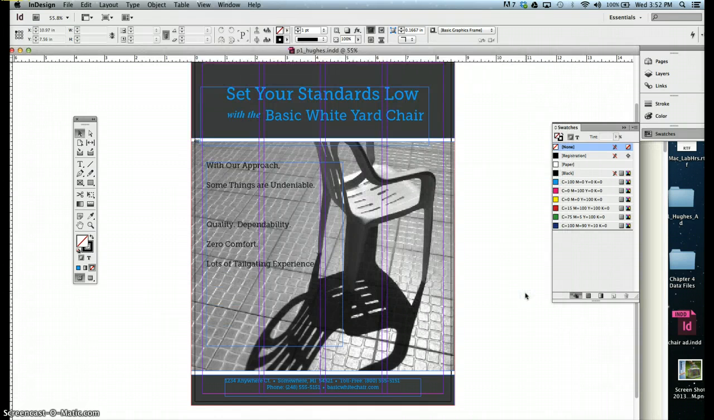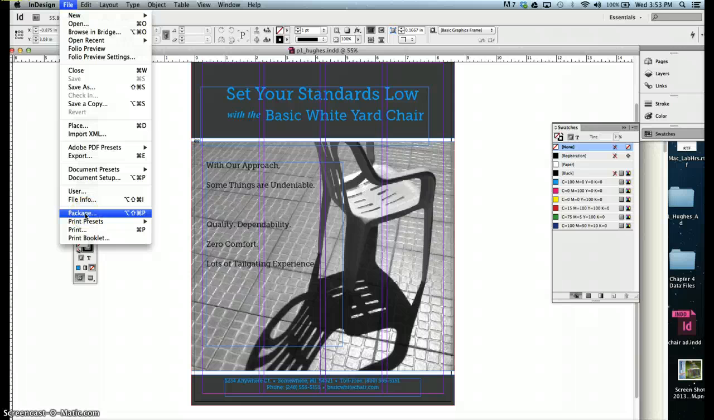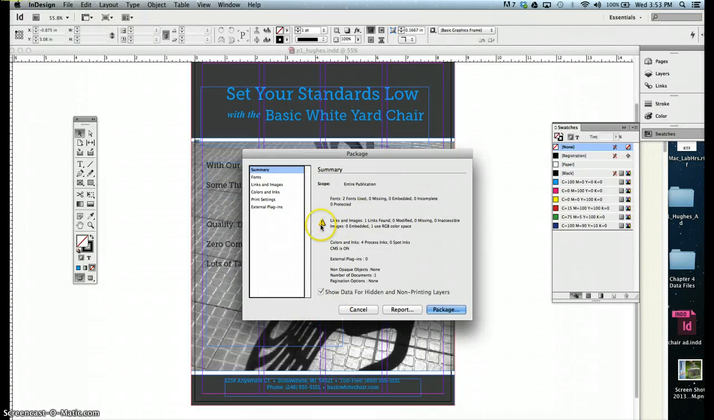And now I'm ready to package this ad, meaning gather all of its elements to send it to print for production. We're going to get more in detail with this later on, but I want you to follow along with me now real quickly just to get the idea of how to package. You go to File, Package. It tells you that there are links missing and that there are RGB color space. Printed projects usually go to CMYK color space, and we'll talk more about that later.